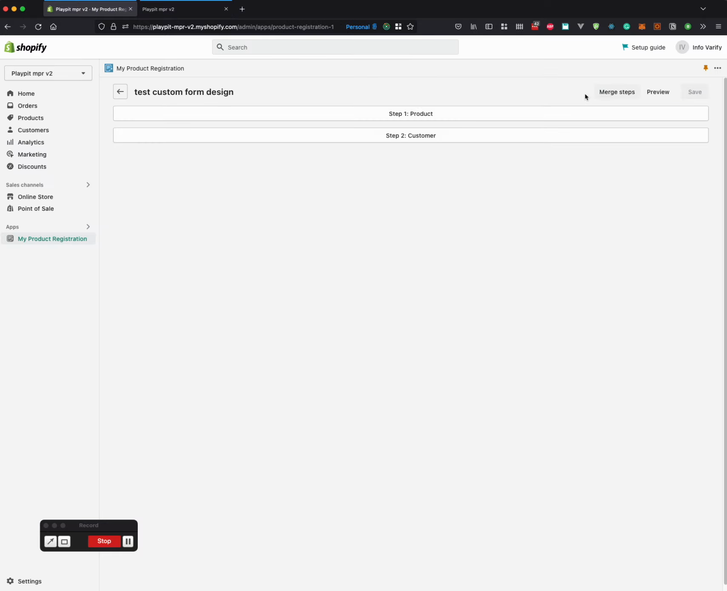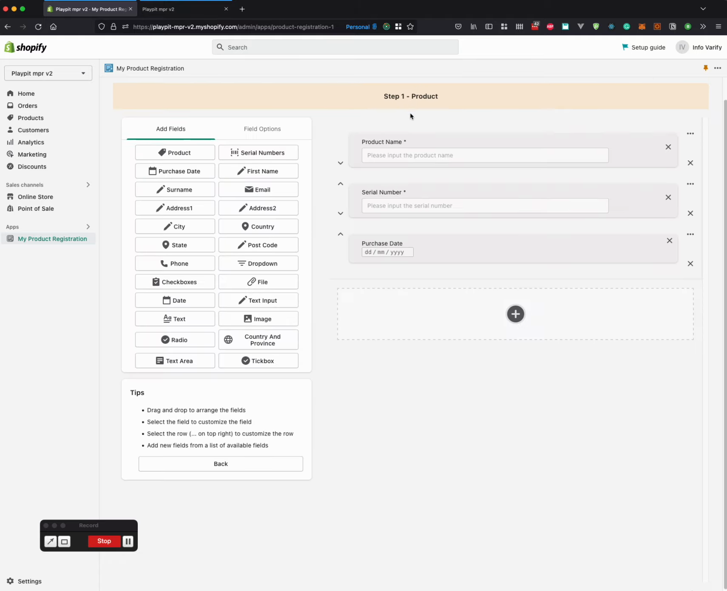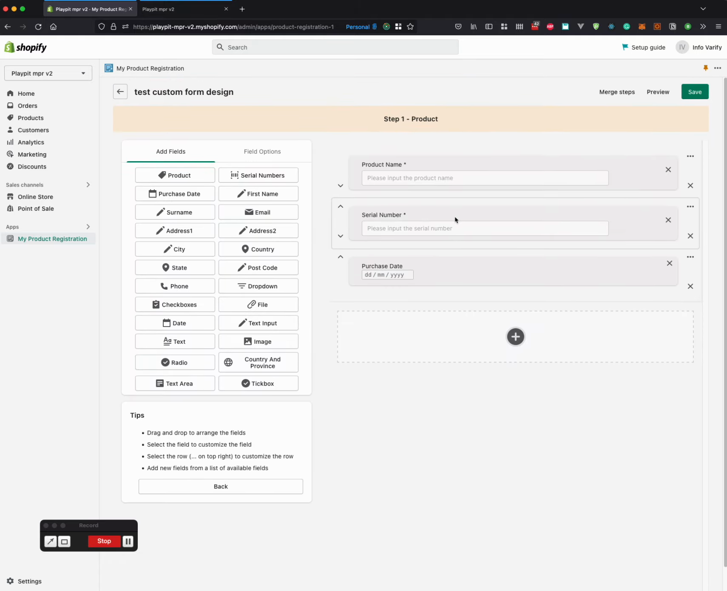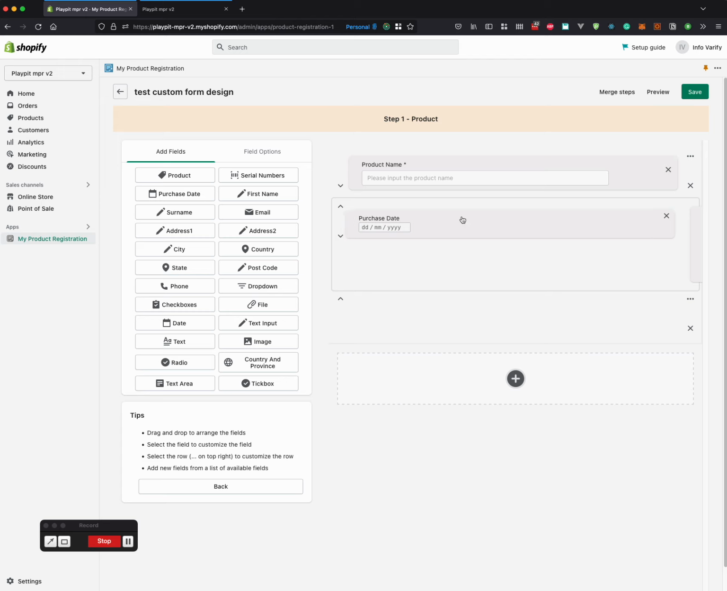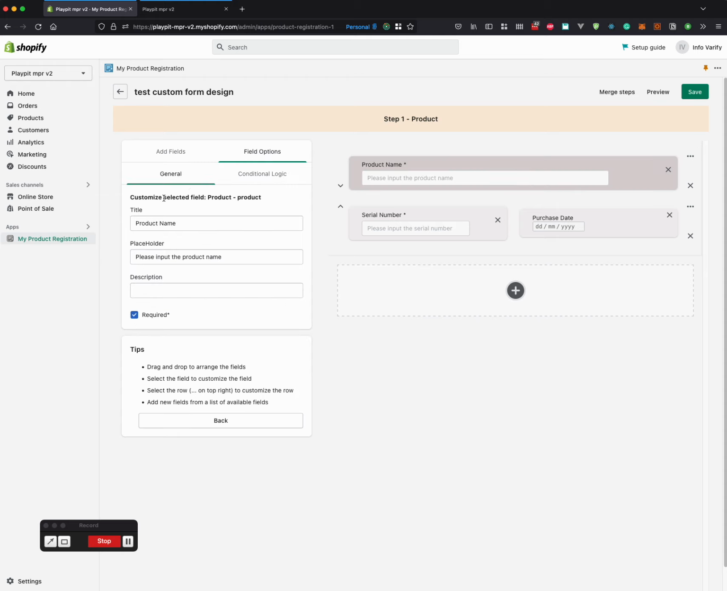Now, if you go to design and then select the first one, products, in here you can design the front end form however you like. For example, you can drag and drop, make it into two columns, like this one column, another one in here, or you can click the field itself. The field will show the field details, for example, the product name, or SKU or anything like that.